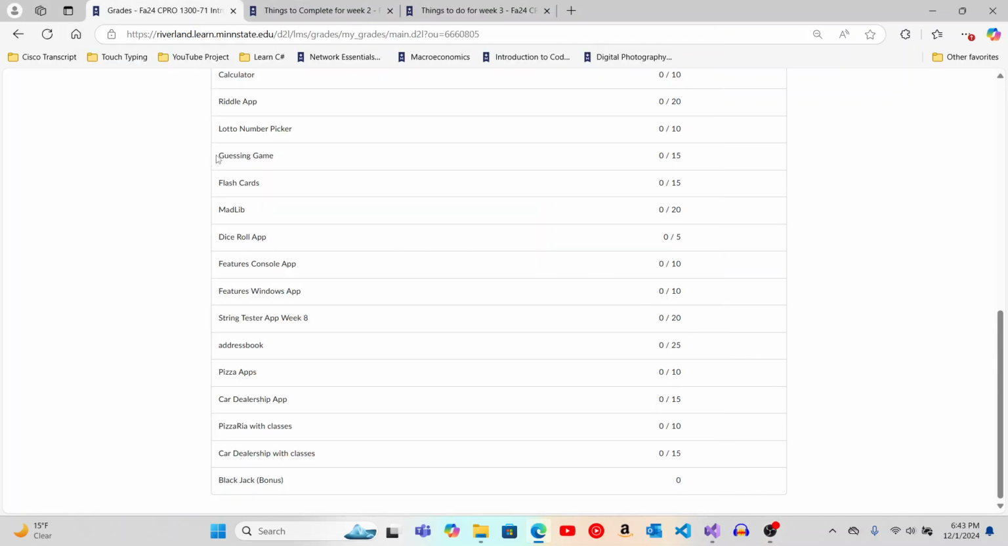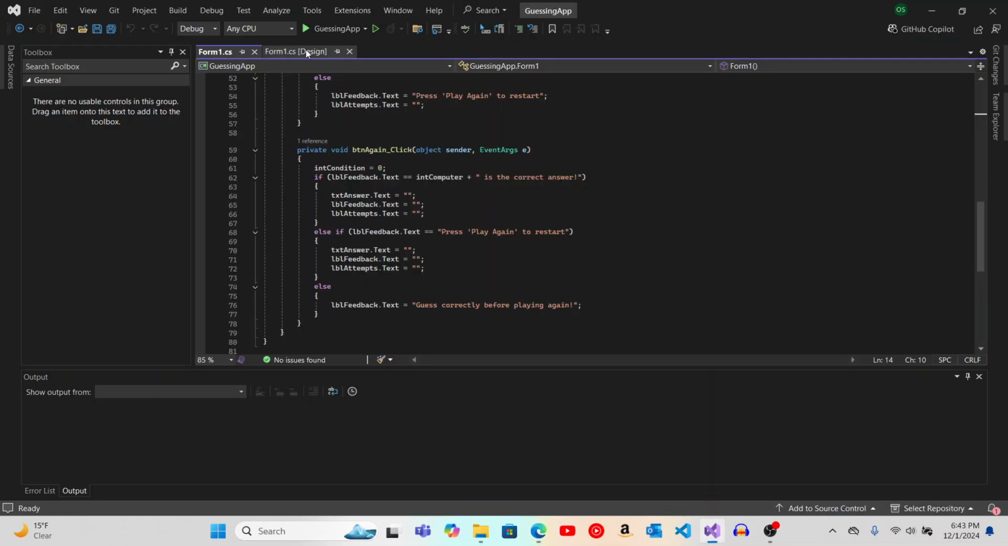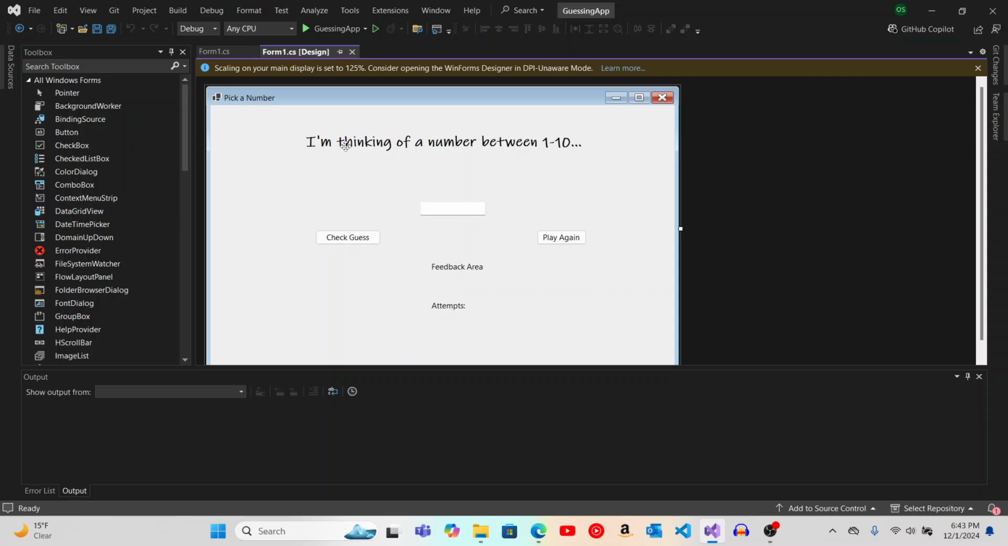Okay, so now we're on to our guessing game here. So basically, I'm thinking of a number between 1 through 10. I'll just show you that it works first.